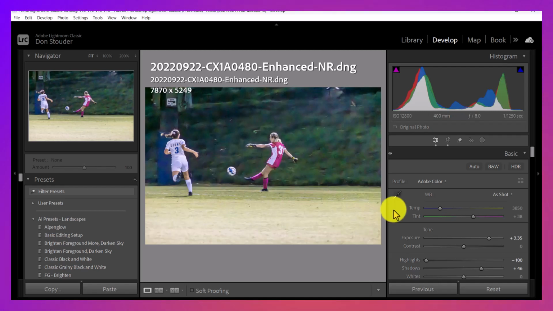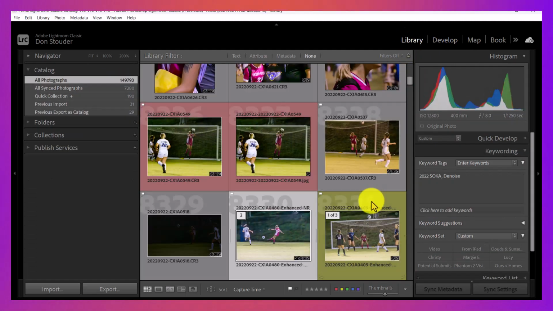Okay, so now I'm going to take it back to the library. I could have done all kinds of other things to this picture. I won't. I'm going back to the library. Now what you see right here is a picture I've edited. Notice this 2 up there. It has automatically stacked the noise reduction picture, which has been renamed to enhanced, and it's a DNG file. That's just what the noise reduction thing does.